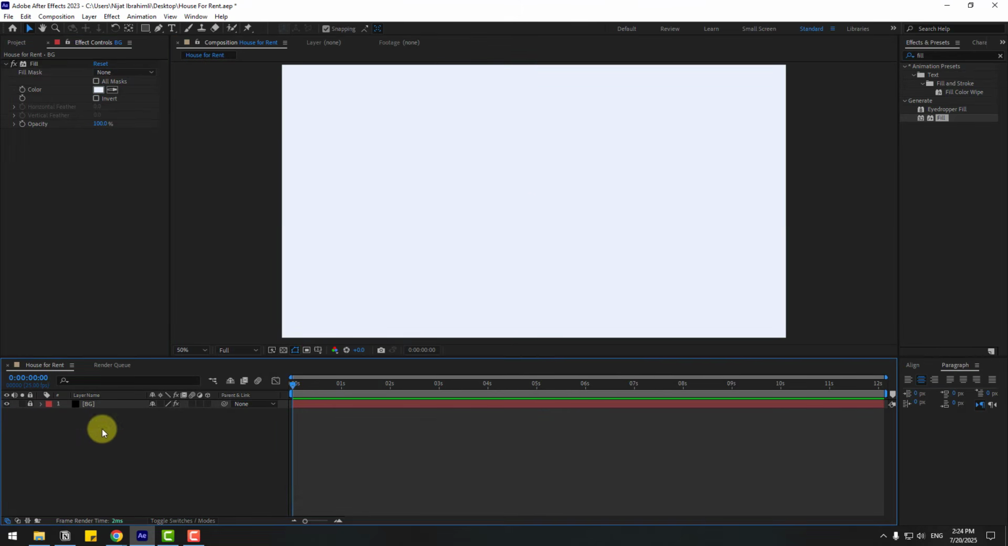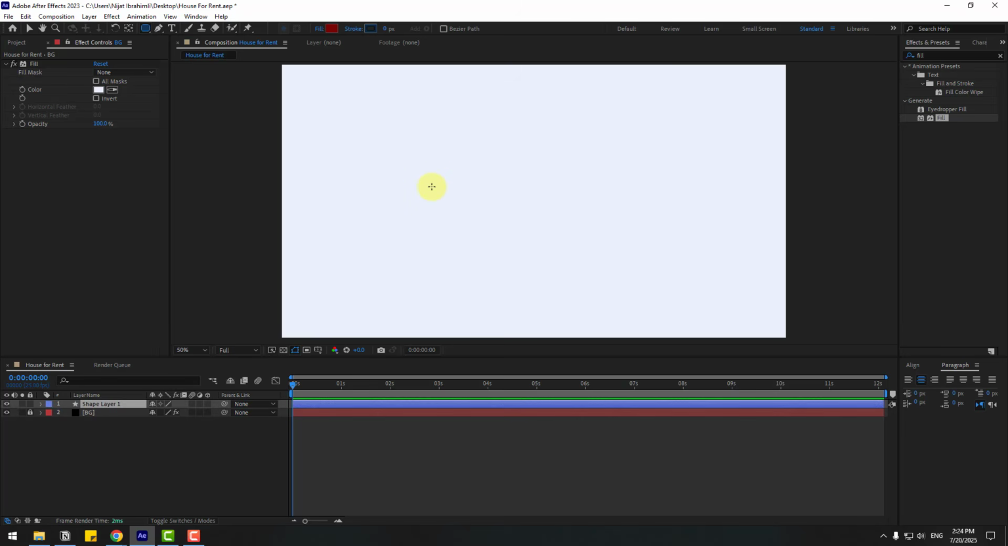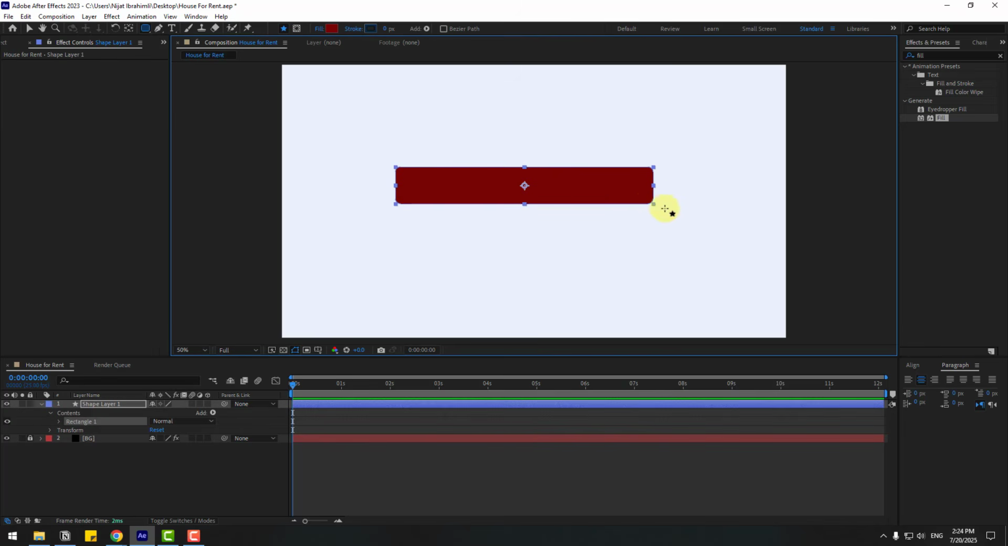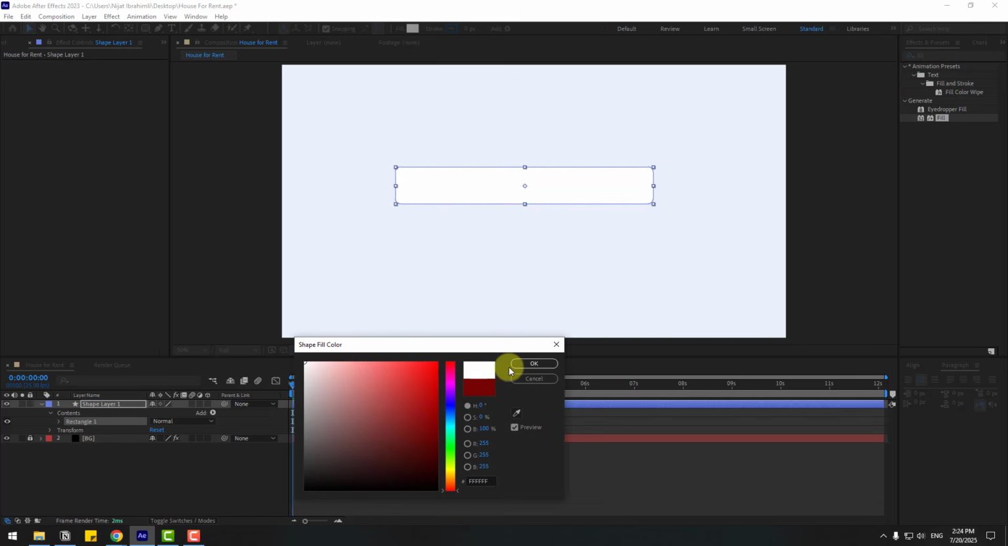So let's lock the layer and go to shape layers, hold this icon and choose the rectangle tool. And let's create a shape like this, go to fill and choose the color white.